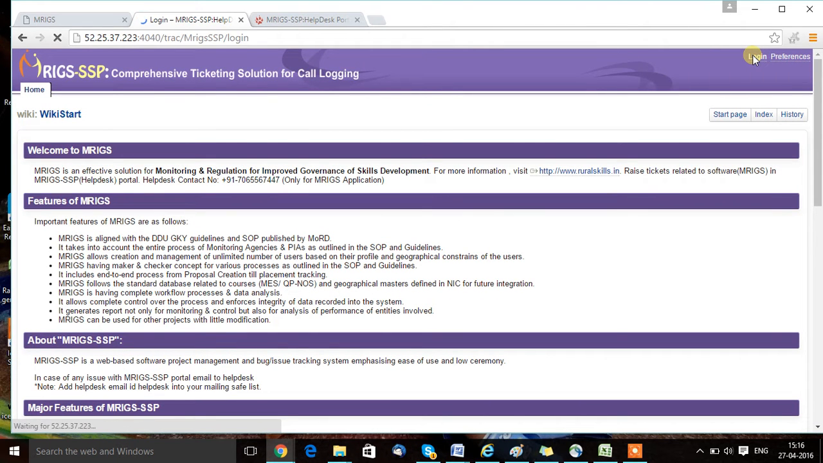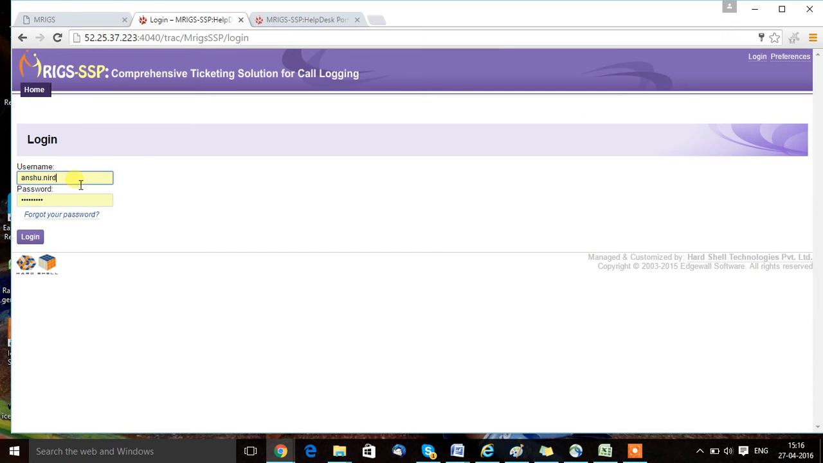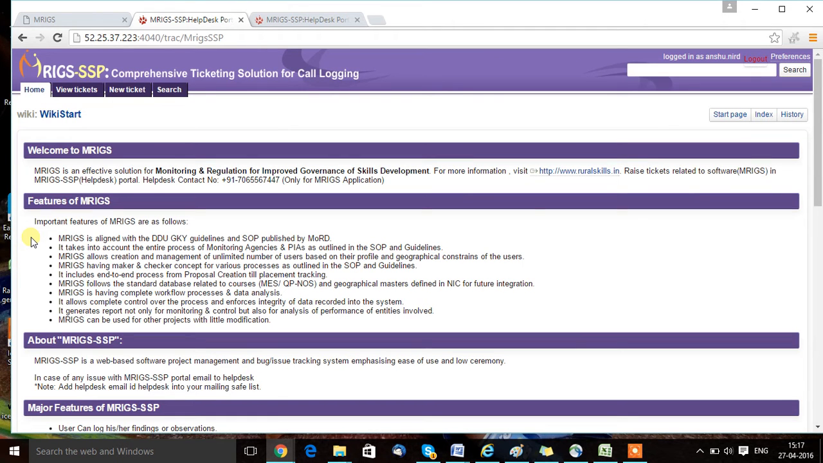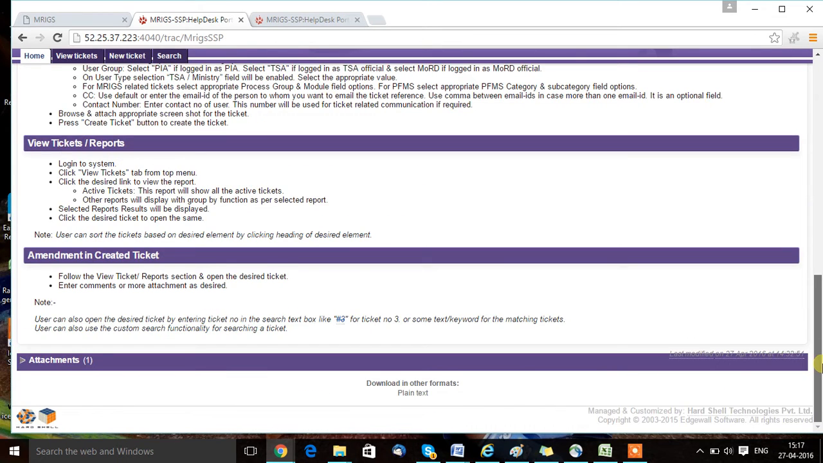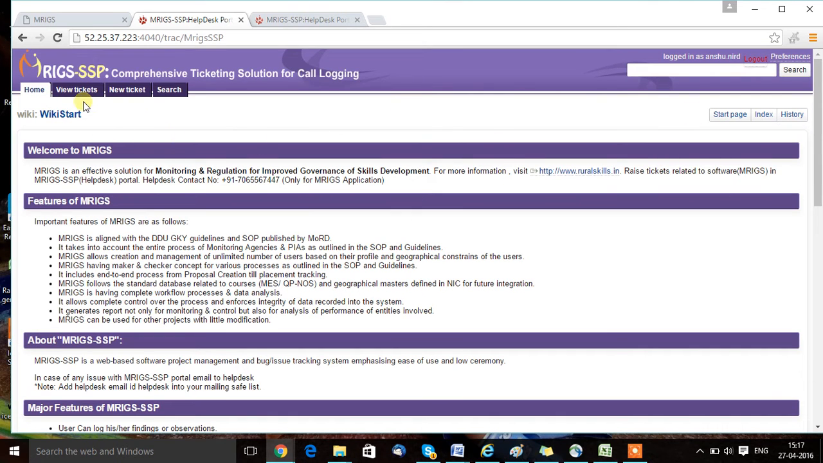Click on that. You need to enter your credentials, which is your username and default password. Default password is p326@capsmord, and login. Once you log in, you see 4 options up here: home, view tickets, new ticket, and search. These are the same options on the home page which you see before logging in. So let's go to view tickets.